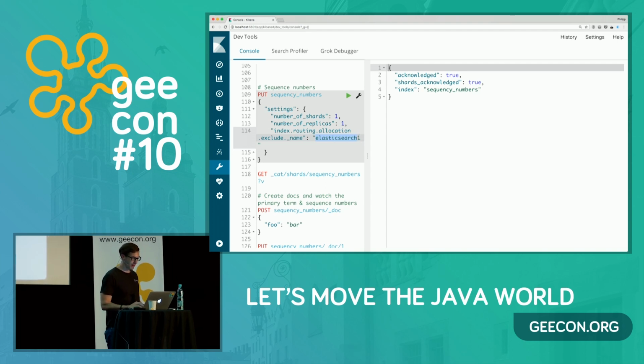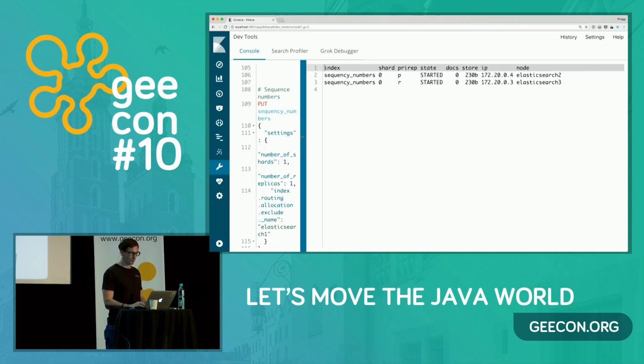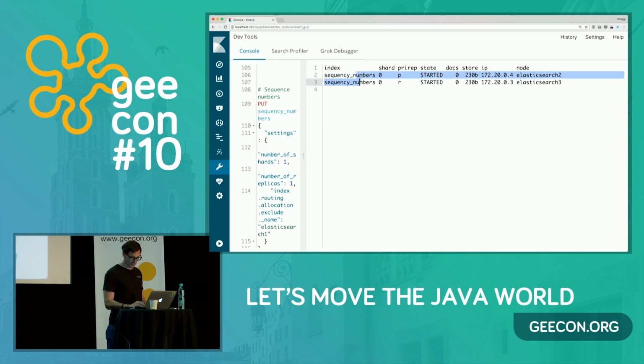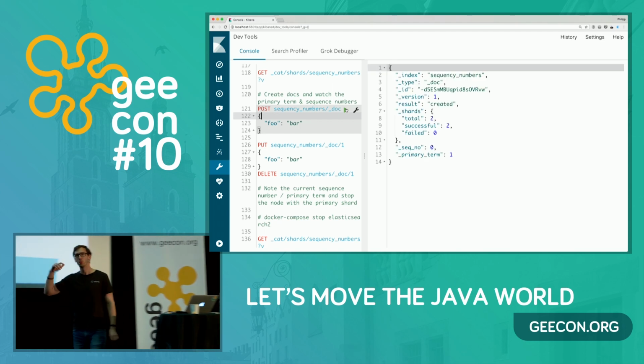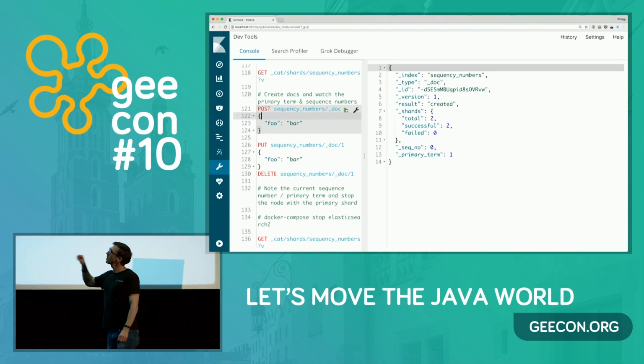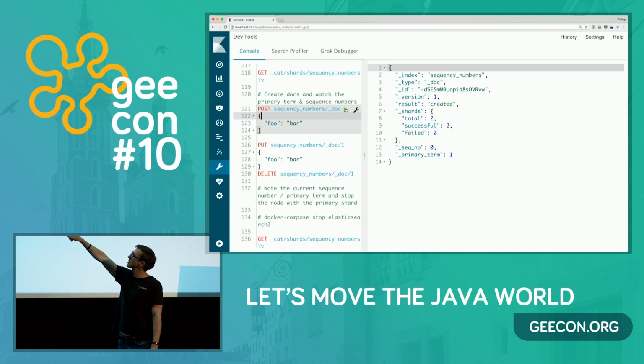So if you look at this, you can see we have 1 primary shard and 1 replica shard. Our primary shard is Elasticsearch 2. We need to remember that because I want to fail that over pretty soon. And now you can start writing values. The result of that write operation looks pretty much like what you have been used to before. The only thing that has been added are these lines 12 and 13, where you can see sequence number and primary term.